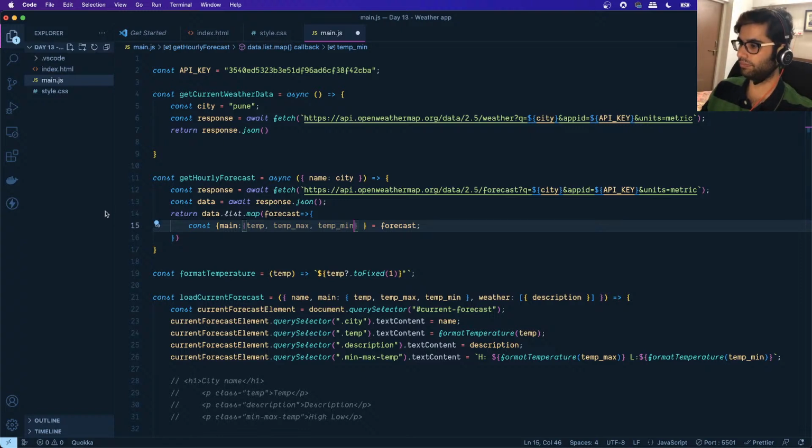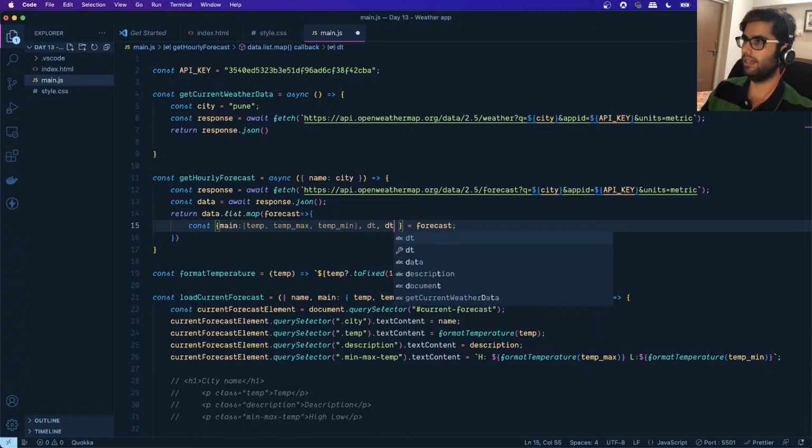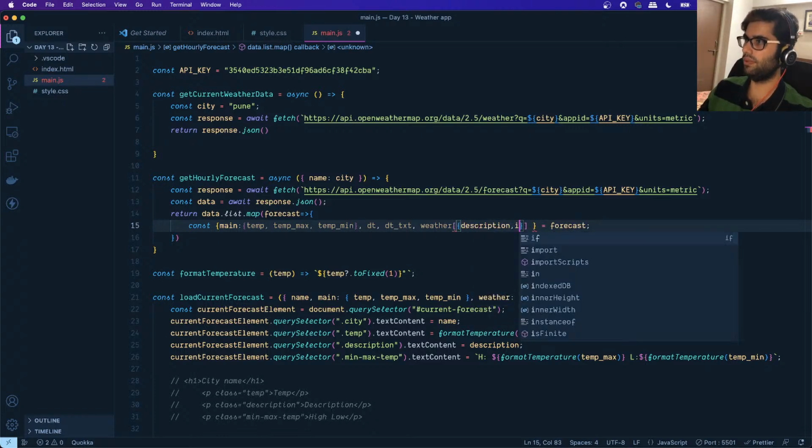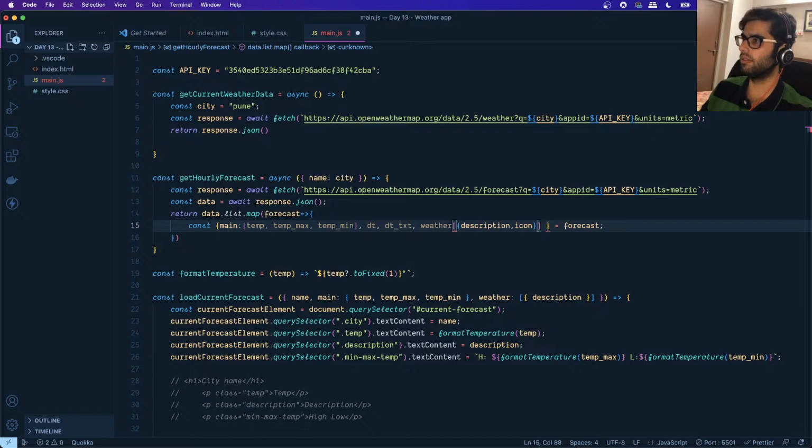Okay, this is what we need from the main property. Then we need the date, the date text, and after that what we need is the weather object, and within the weather we need the description and we need the icon. All right, I think we are good to go with all the fields that we need.